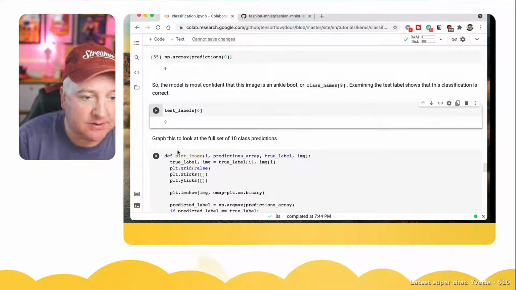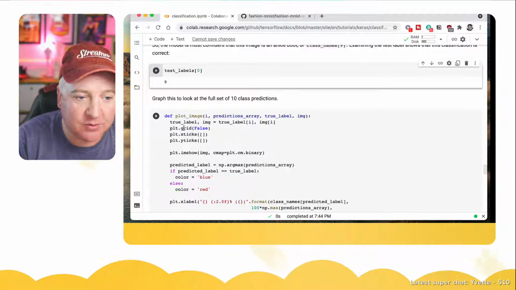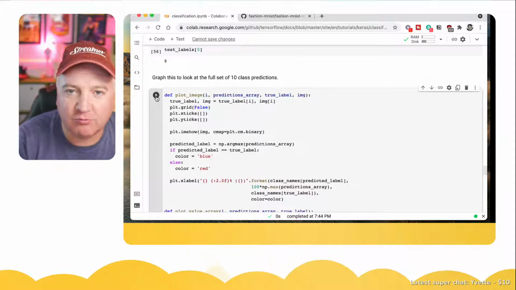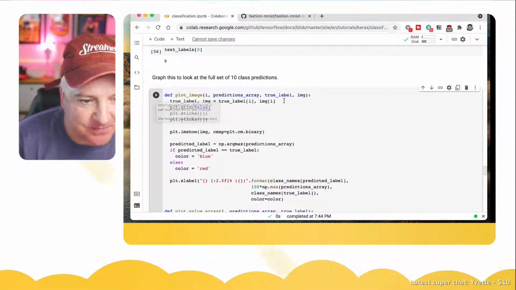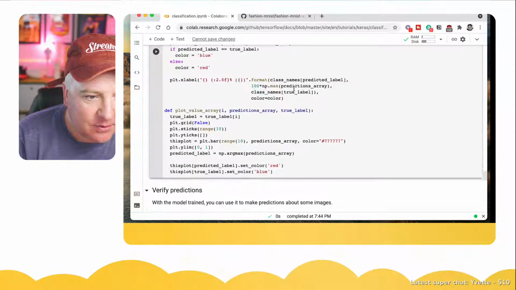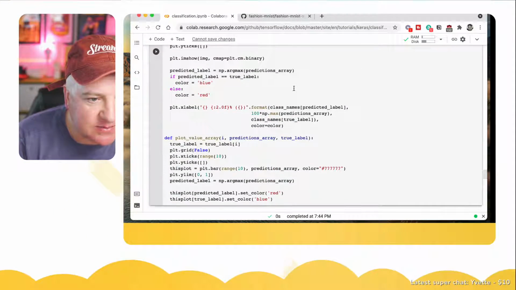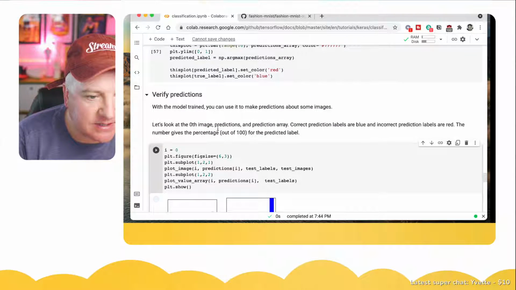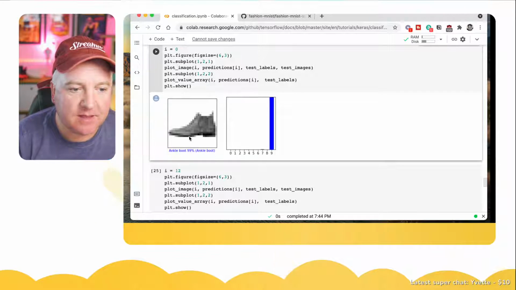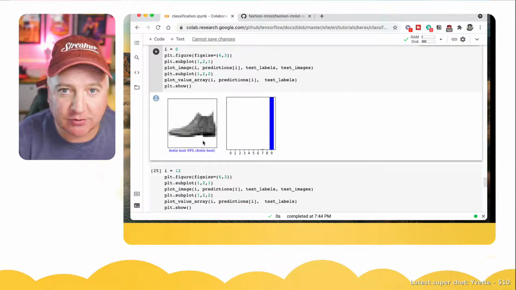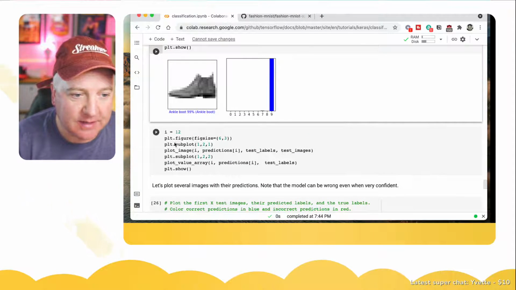So now we can do another piece of code. This plot image is essentially going to run through. We can run it and you'll see what it does. Oh, I thought it was actually going to show us. It's the next piece that's going to show us. So if I go to verifying the predictions, there's the ankle boot image, and they're the 10 different labels, and it's 99% sure that that's an ankle boot. So it's guessed correctly there.